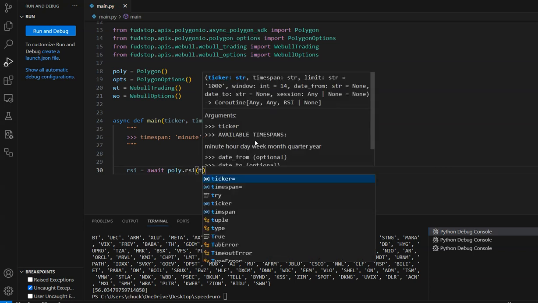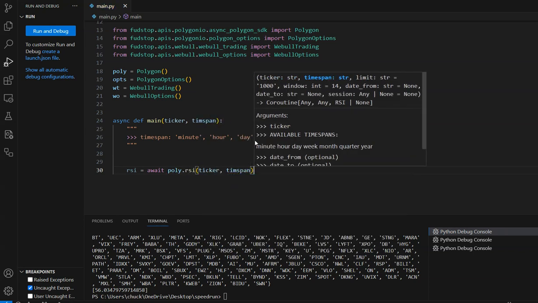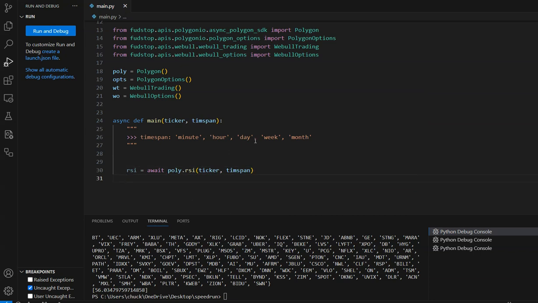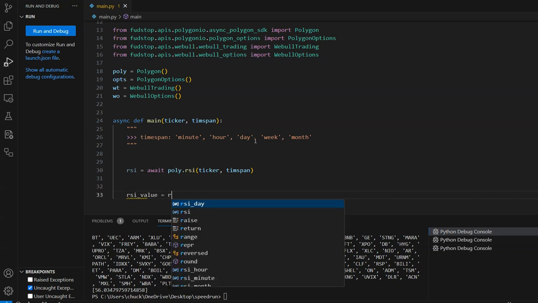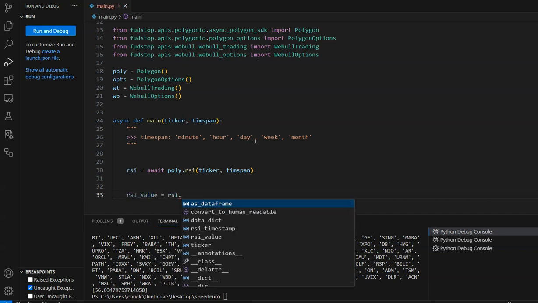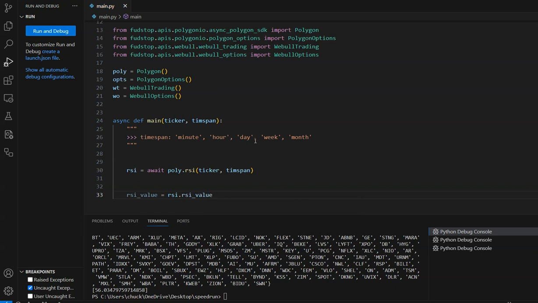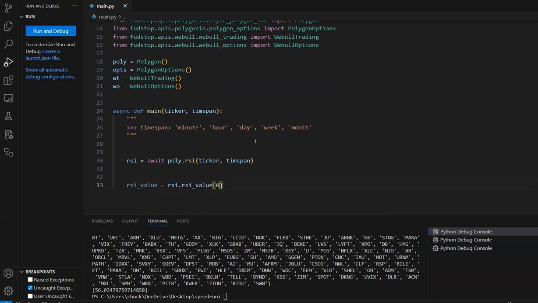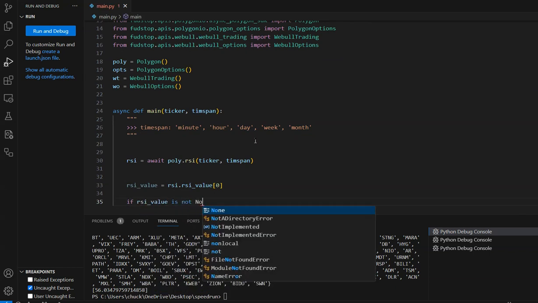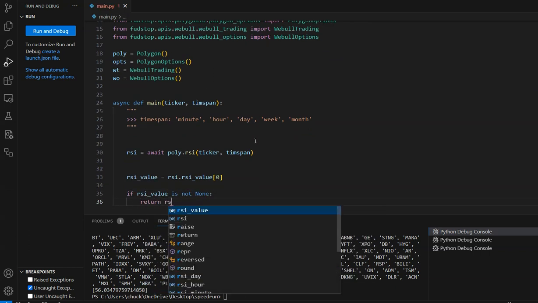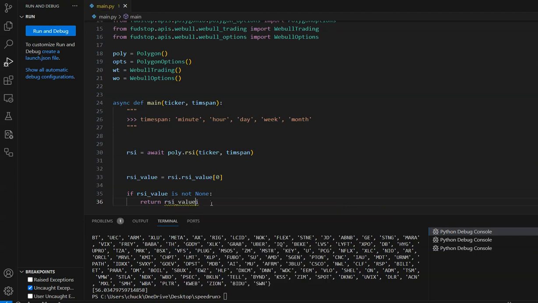And then we pass in a ticker and a time span. To get the value, it's as simple as RSI value is RSI dot, because everything in this library is dot notation. And from here, we just basically zero that off, and we're good to go. If RSI value is not none, return RSI value. And that should do it.